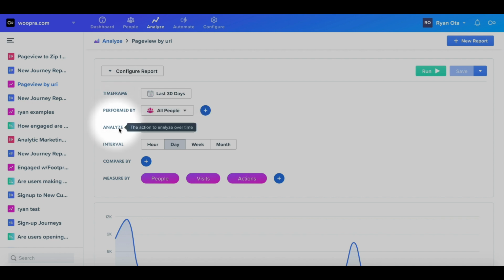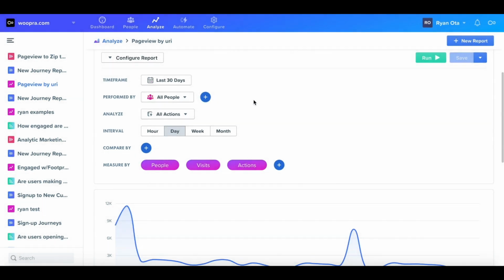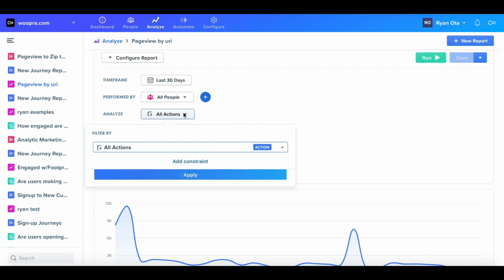After that, we have analyze. This is where we select which action we want to analyze over time. Next, we have interval, simply the chart's time interval. Compare by is the dimension of which to compare. And lastly, we have measure, which is the metric we want to analyze. And for some more detailed information on these, be sure to check out our documentation. Okay, great. So let's get started on building this report.